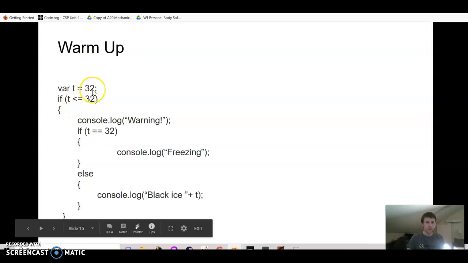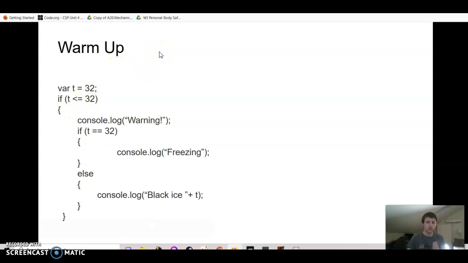So let's see what happens with this first example. Hopefully have some ideas already. Let's see if you're correct. T is 32. 32 is less than or equal to 32, so we pass this first gate right here. We instantly output warning. So no matter what, our answer is going to include warning in it. Now let's see what happens afterwards. Is T equal to 32? Well, it is, right? So we're also going to output freezing. So this will output warning, freezing.